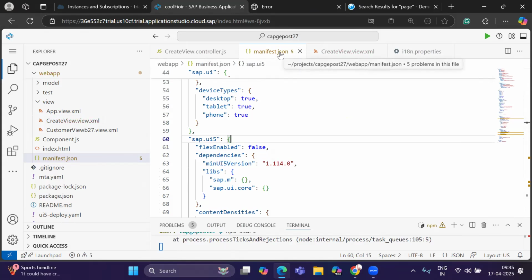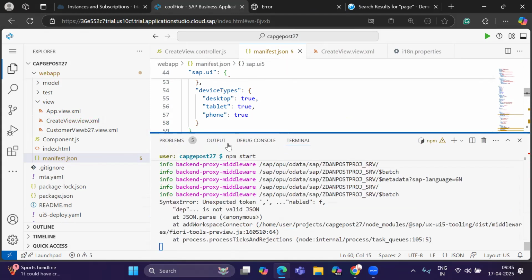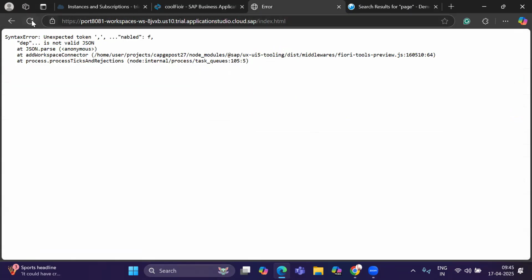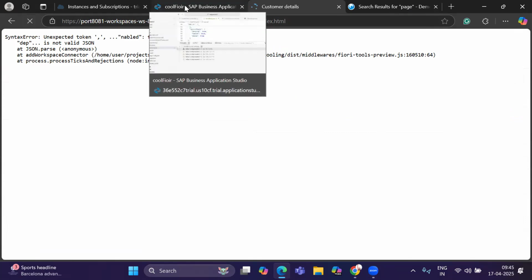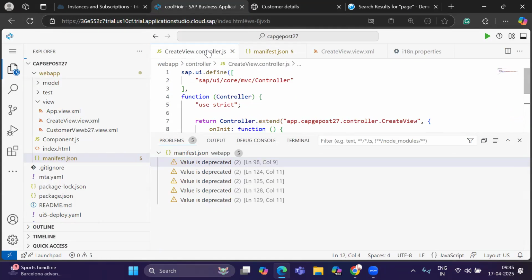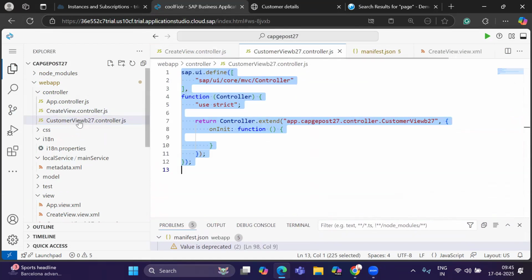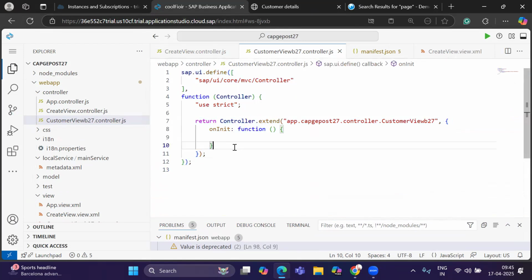So now, yes, I can just go away from here. It shows 5 problems in this file. Let me go ahead and see what problems are there. No problem. Let's refresh the page now and come to the controller level on the create view. Nope, on the customer view controller. This is where we're going to write the logic.